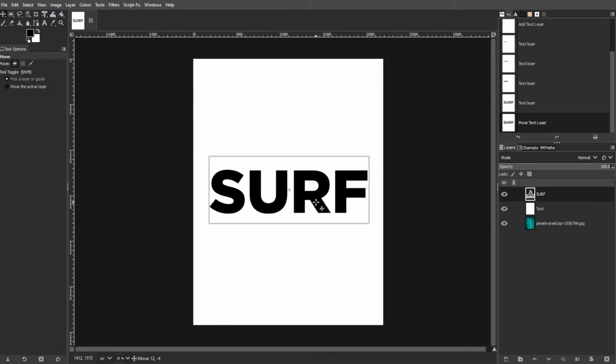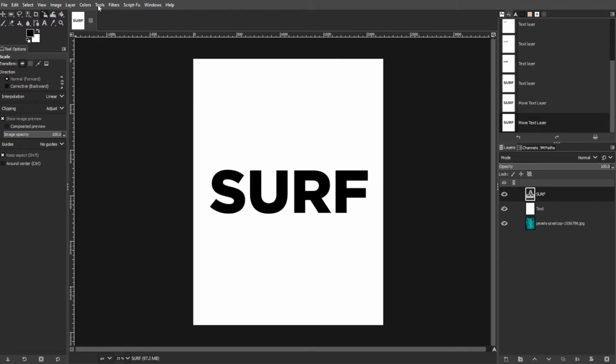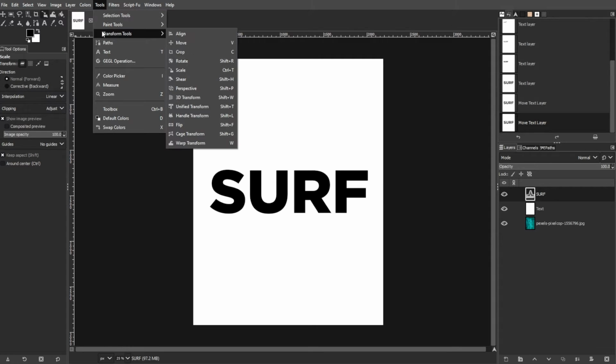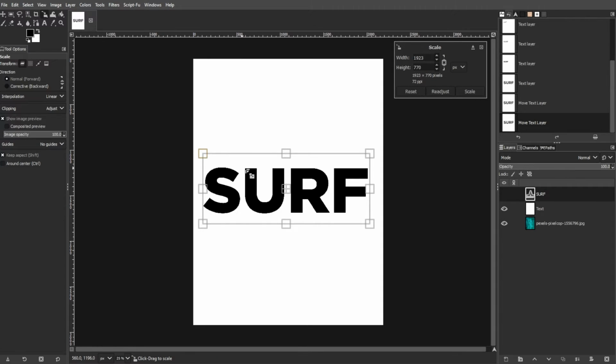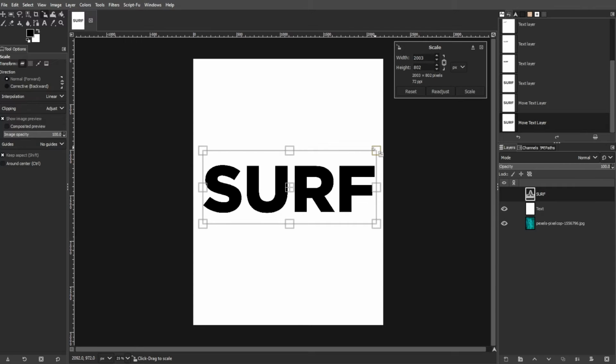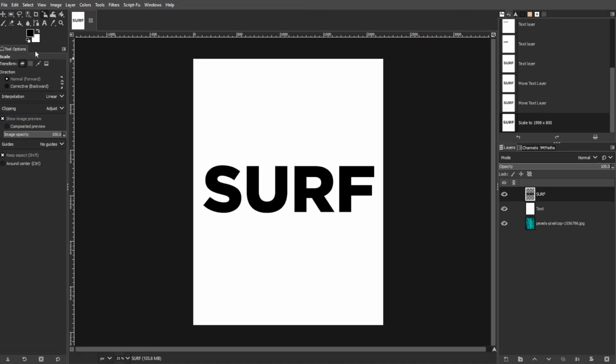To adjust the size of the text, select the Scale tool from the toolbox, or go to Tools, Transform Tools, then Scale. Then click on the text, and in the Scale dialog box, adjust the width and height, or drag the handles as needed. Then click Scale when done.